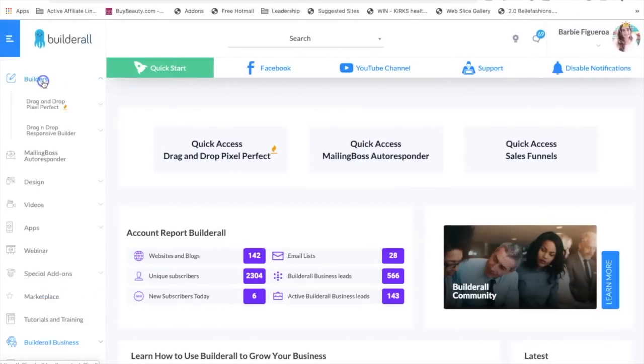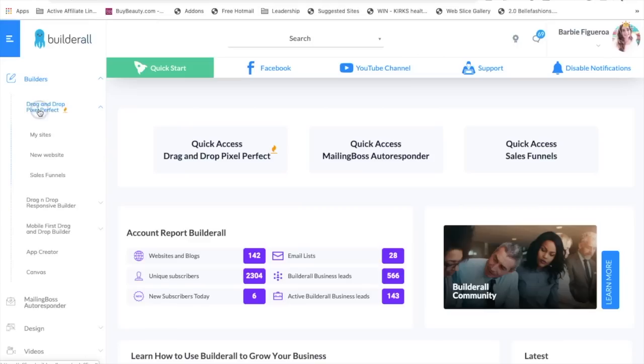Let me go ahead to Builders, and I am going to go to the drag and drop Pixel Perfect, and I am going to click on New Website.